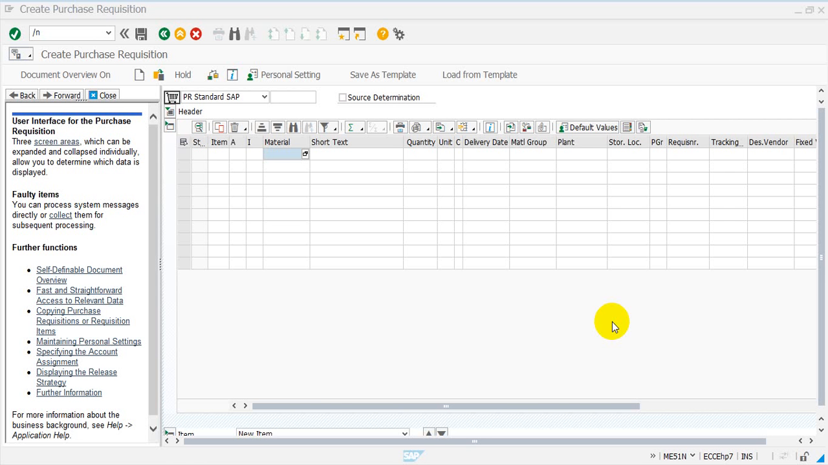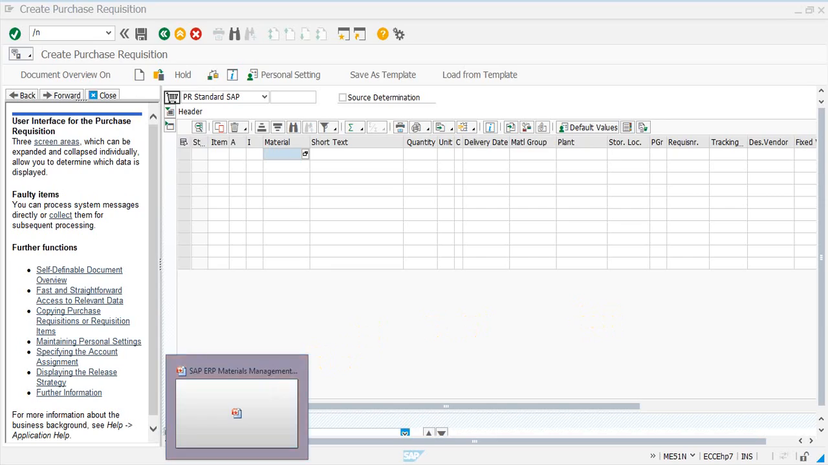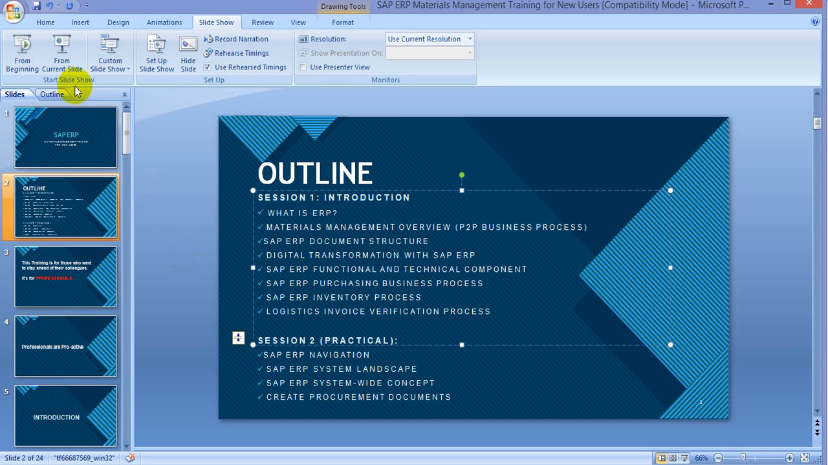All right, welcome to the SAP ERP Materials Management training for new users. This training is important and necessary for all those who are new to SAP ERP Materials Management and want to take the Materials Management training. It's a free training here. Take your time, go through the course, and I can guarantee you get value for it. Let me quickly introduce the outline.